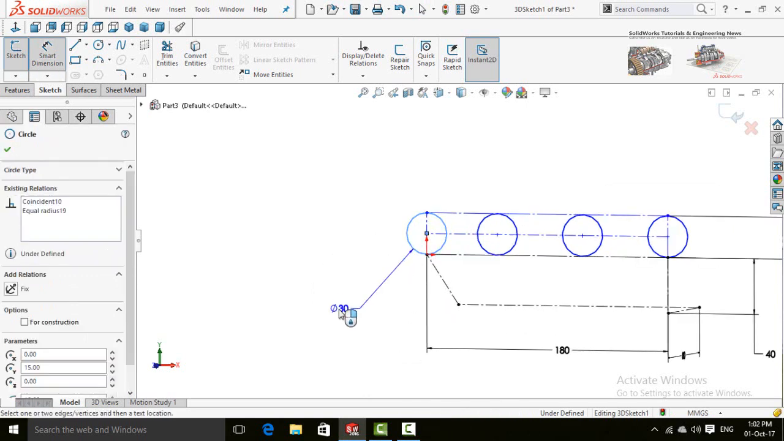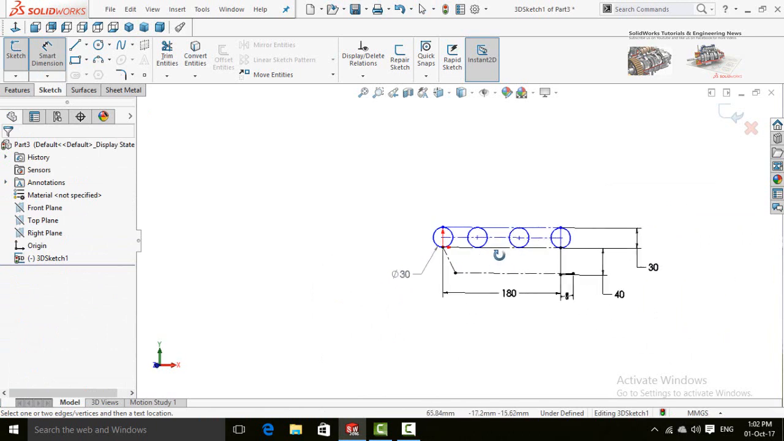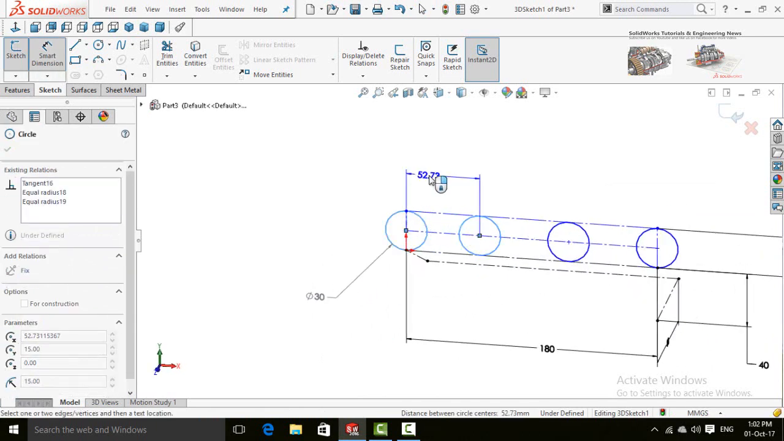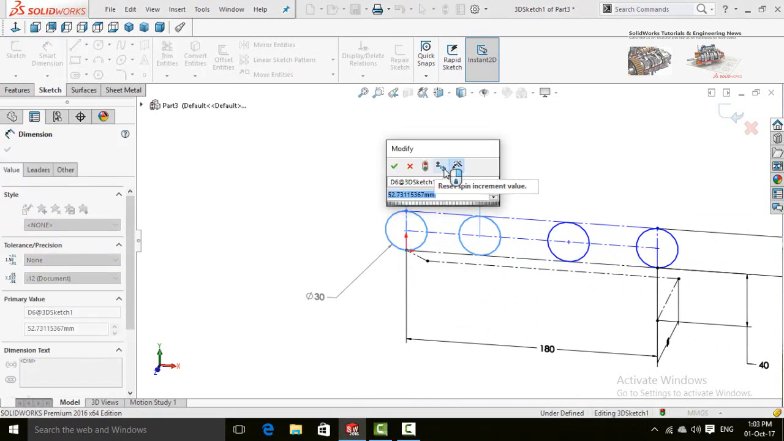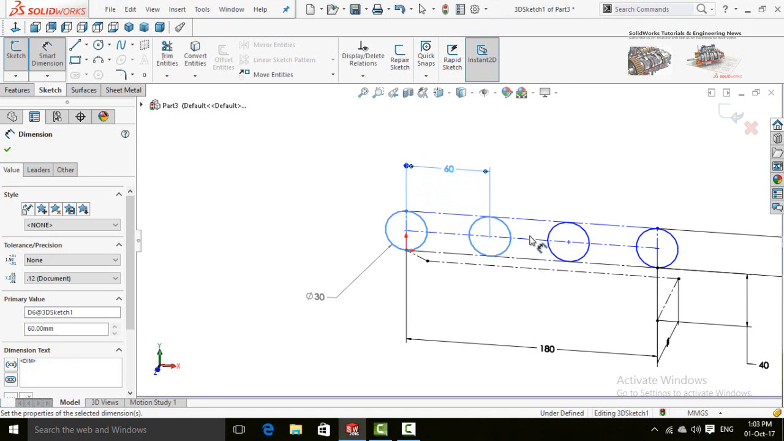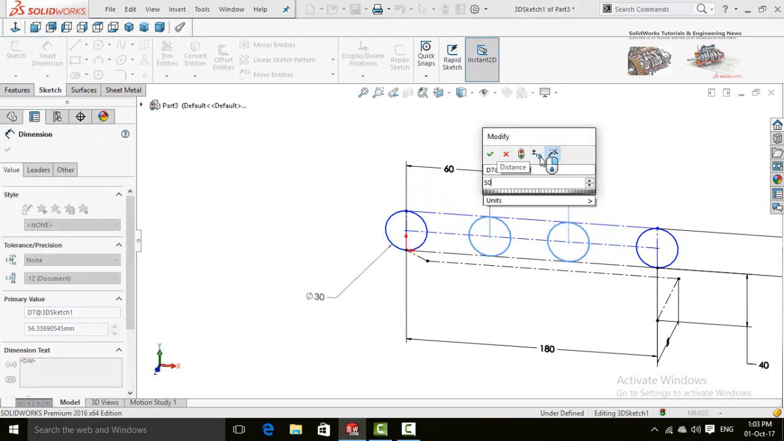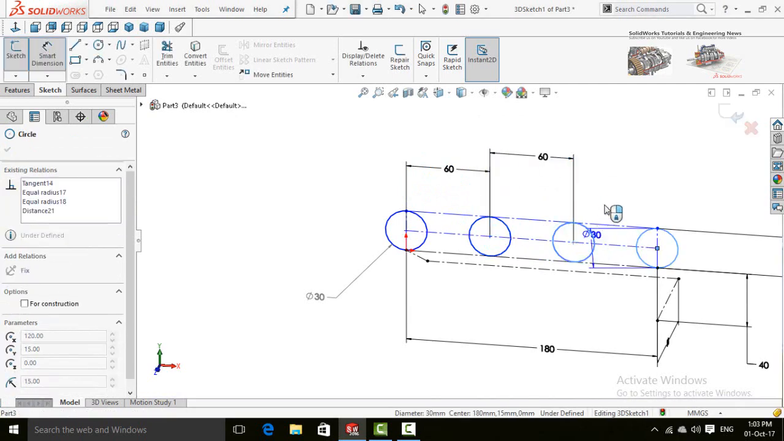Now define it 30 millimeters. Define this distance 60 millimeters. And 60 millimeters.